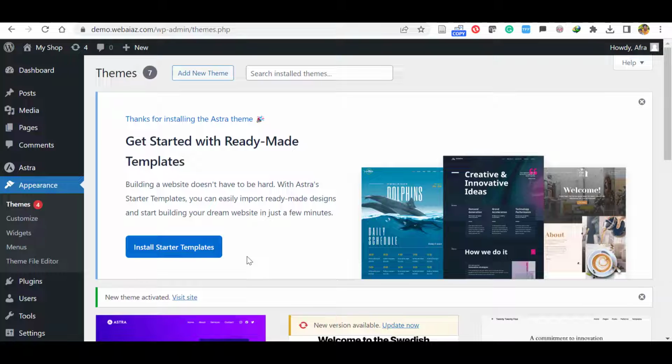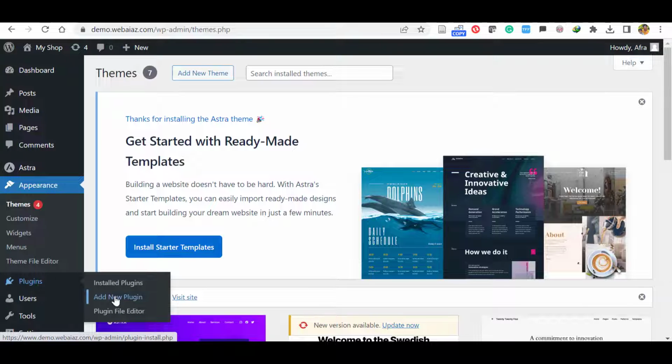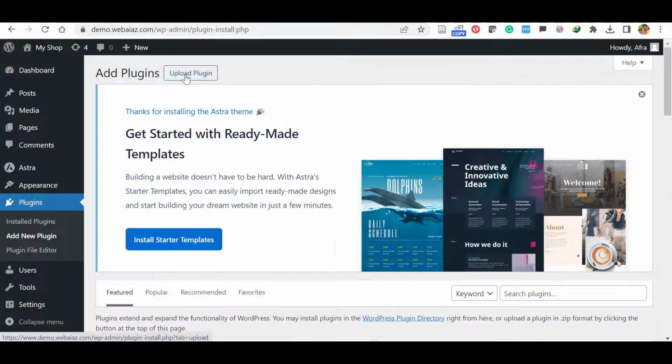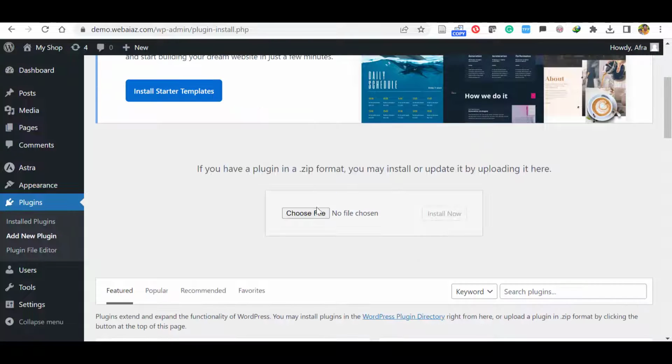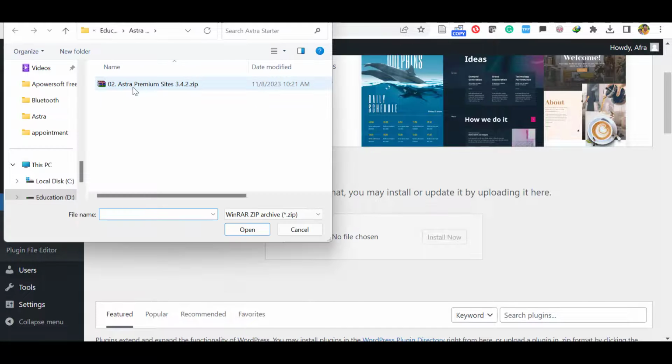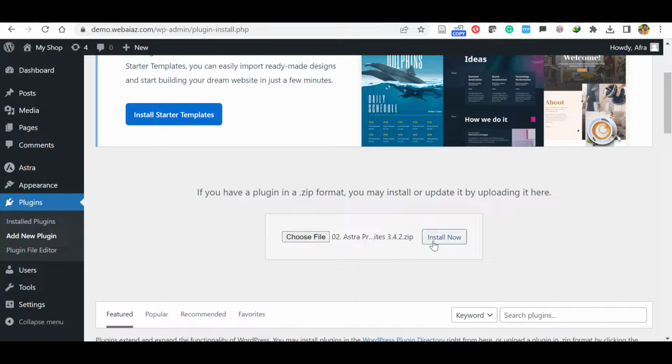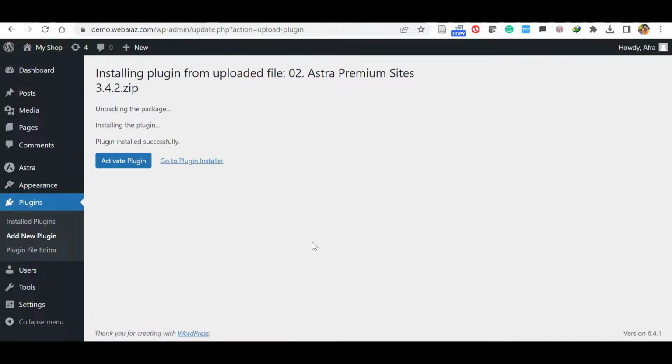It is a paid one. So go to plugins, click add new plugin, click upload plugin, go down, choose file and upload the Astra Premium Sites plugin. Click open. Now click install now. Okay, once it is installed, click activate plugin.